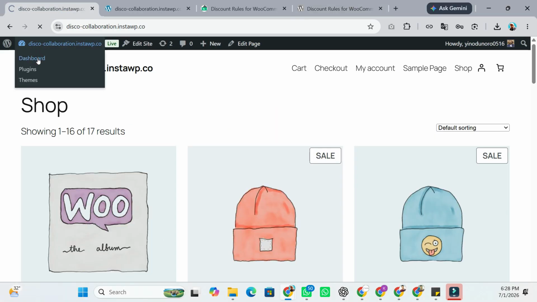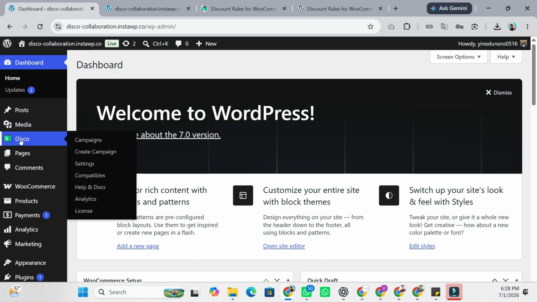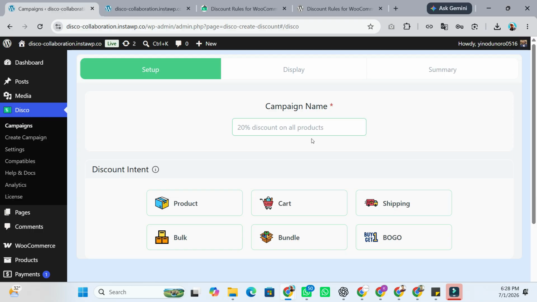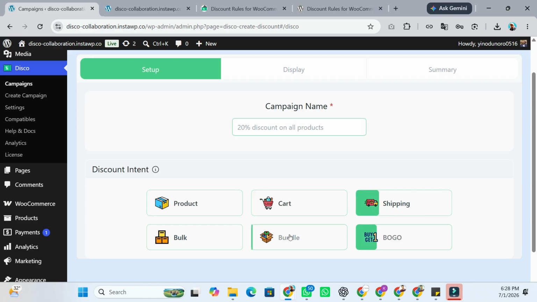So let's visit the dashboard. I already have the Disco and WooCommerce plugin installed. So we will go to the campaigns directly. So here you will need to click on create a discount, and here you can enter the campaign name, and we have 6 discount intents: product discount, cart discount, shipping discount, bulk discount, bundle, and BOGO offers. So now we can go through them one by one.